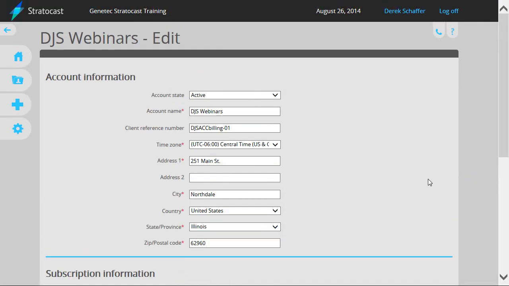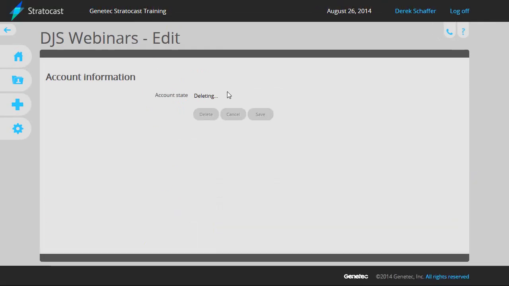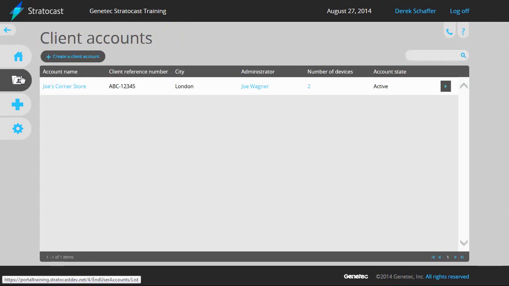The state will change to deleting, and then to deleted when the account has been removed from the Stratocast system. The client will no longer appear in the Client Accounts page. If the client administrator is using a multi-account username, the username is not deleted from any other account it is associated with.